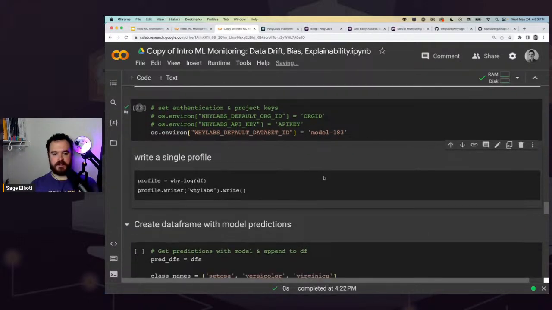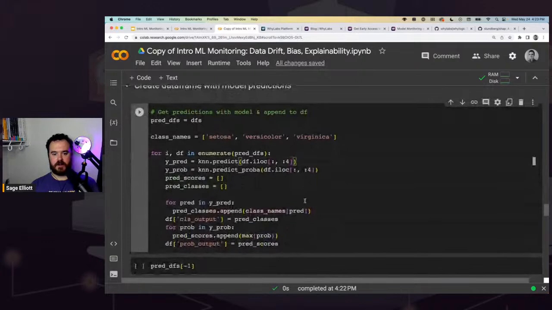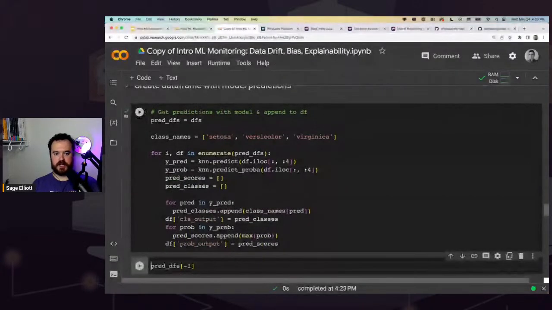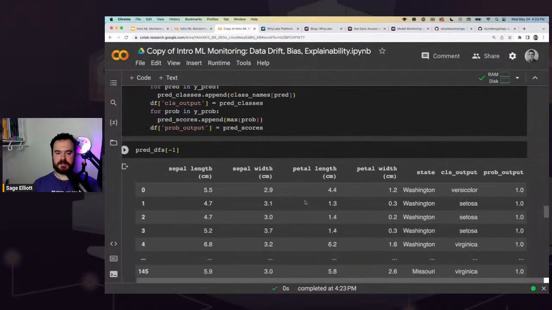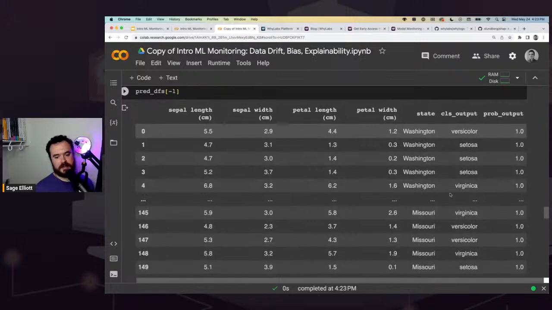So we're going to write data very similar to what we did before. I'll go ahead and just run this. This is actually us making that data frame like we saw before combined with the predictions, but we're just going to do that up at the beginning. So now we have this data frame where we have our features, we have the state that the flower was grown in, we have our class output and then our probability output.